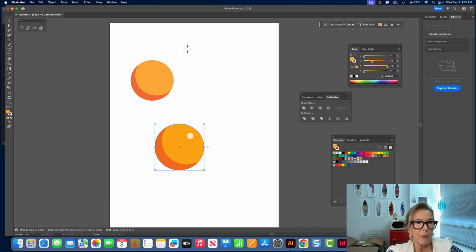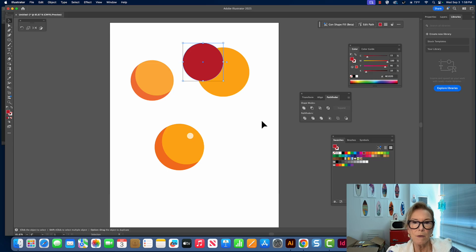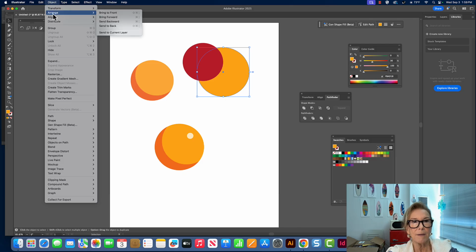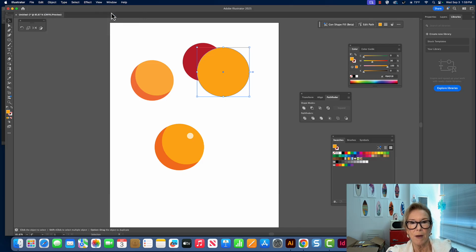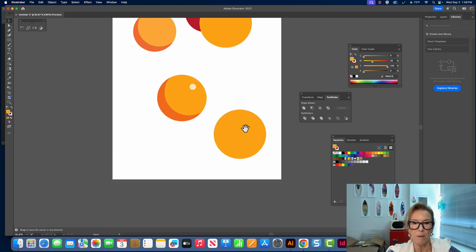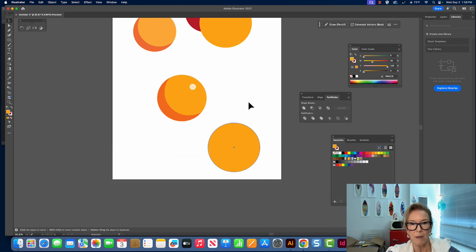I'm going to make two circles. Let's pretend that we want this yellowish circle on top of this red circle. We're going to select this yellow circle, go to Object, Bring to Front. I also want you to check out these key commands. We're going to start learning about key commands.